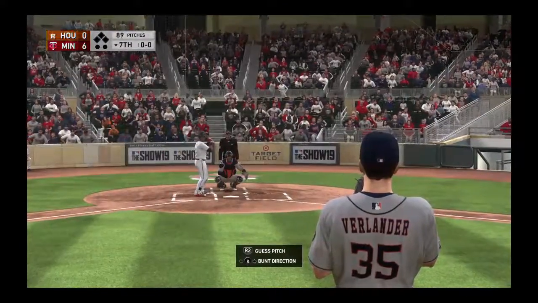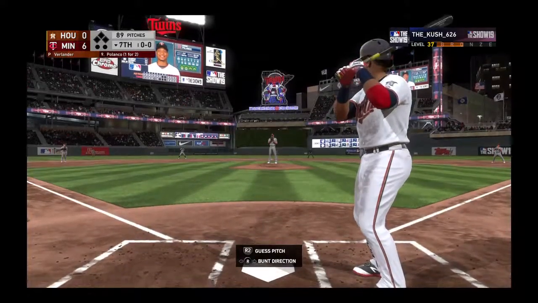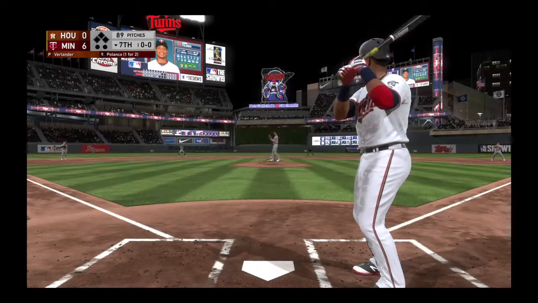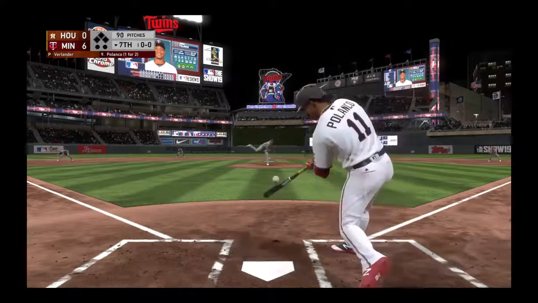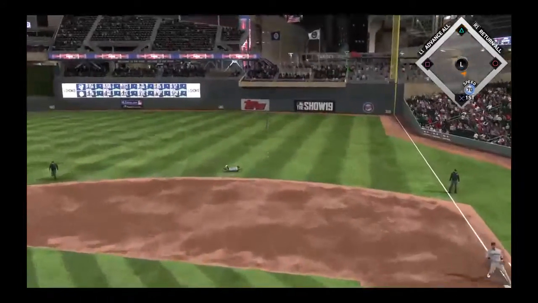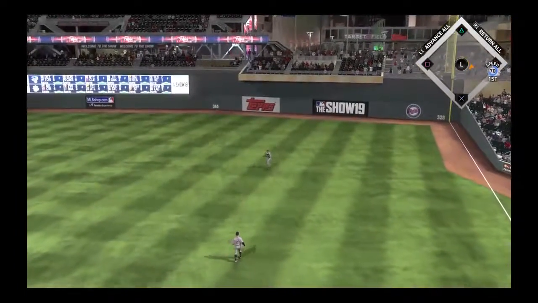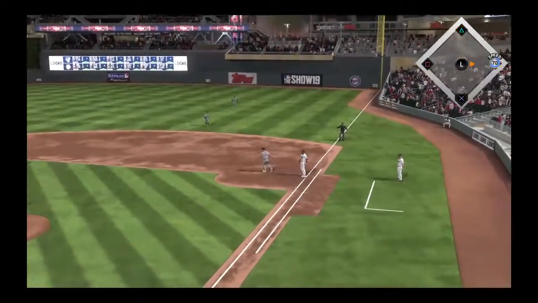Stepping up now, Jorge Polanco. A hit in 2 at-bats for him at this point in the ballgame. Hard hit ball to second. And this will get through into right, and he's aboard with a single.